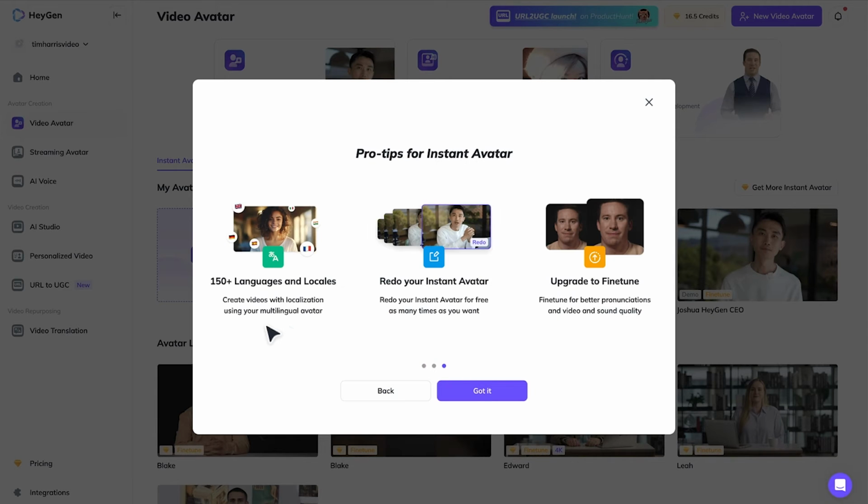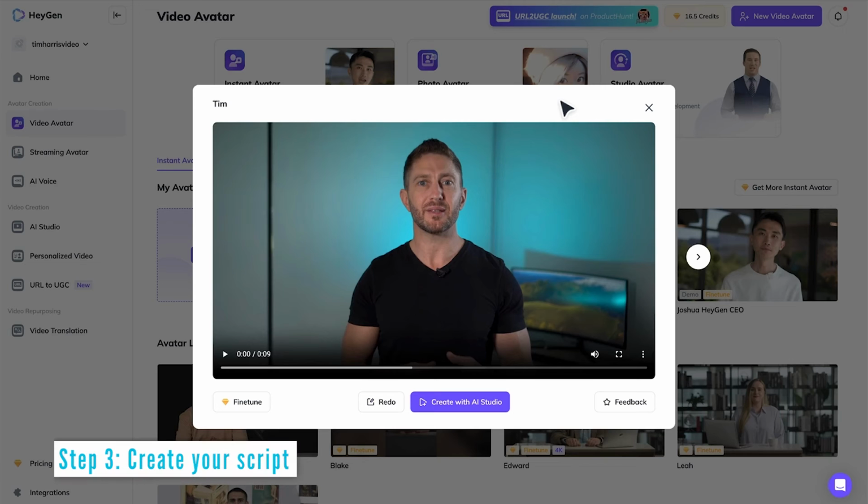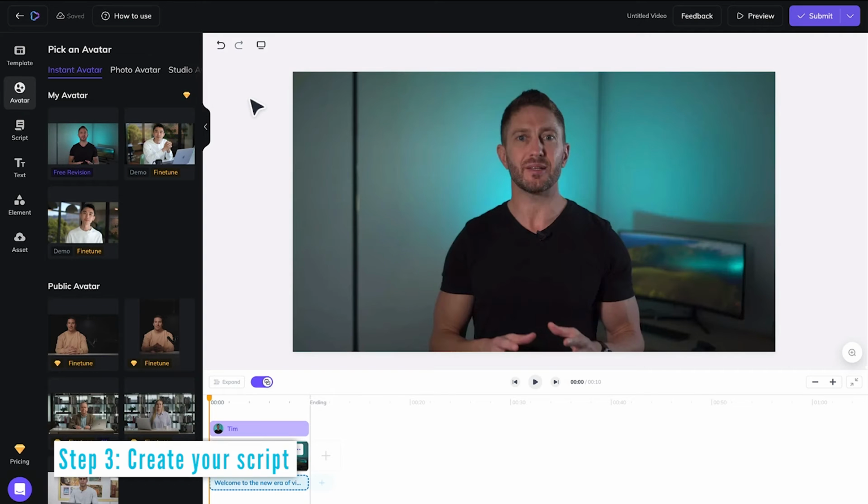Later on down the track, you can get your avatar to speak in different languages with a different outfit or location. And if you want to get real serious, then upgrade to fine tune. It's time to create your custom script. So from here, we're going to go create with AI Studio.